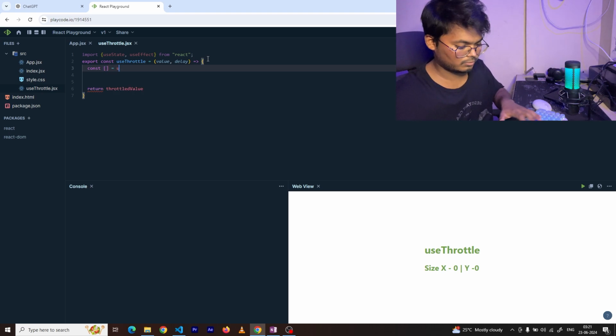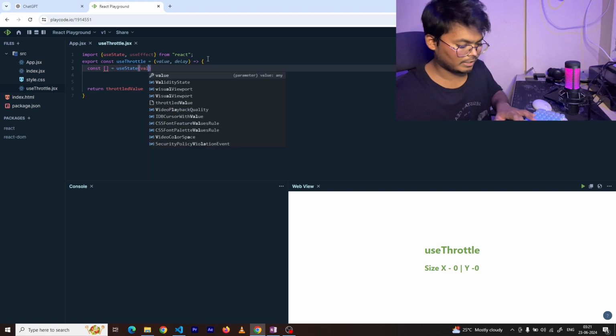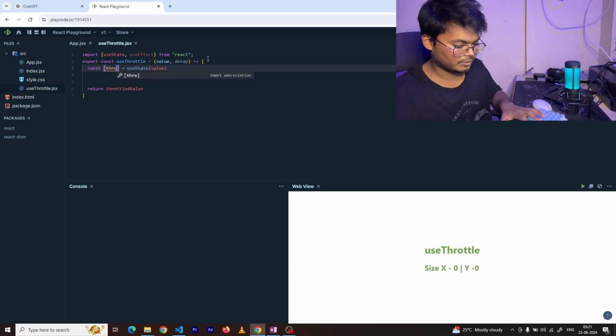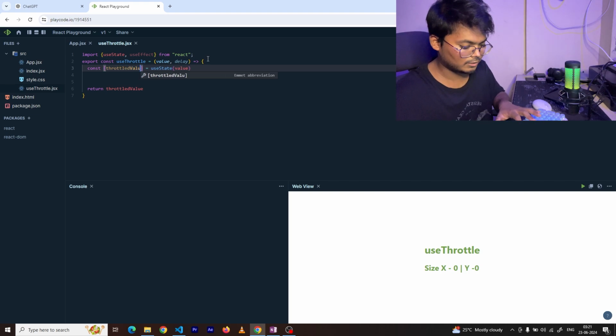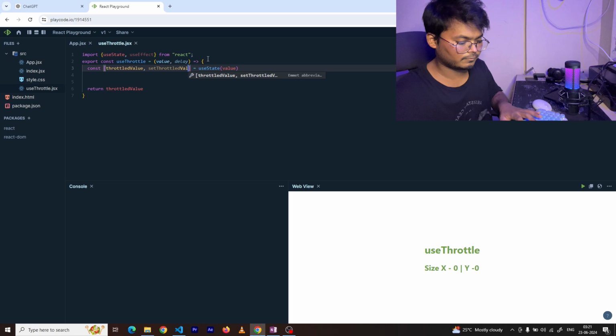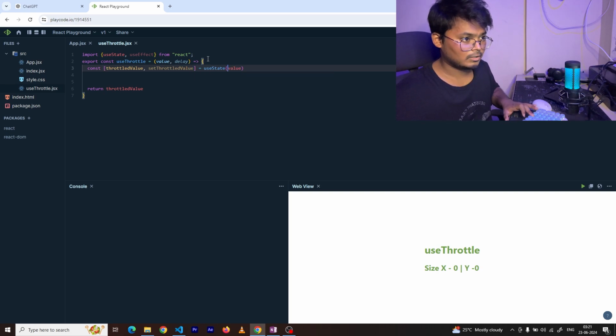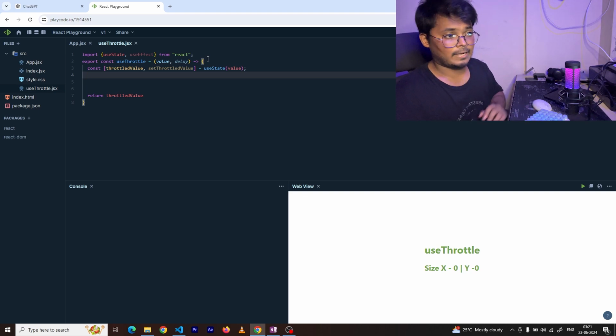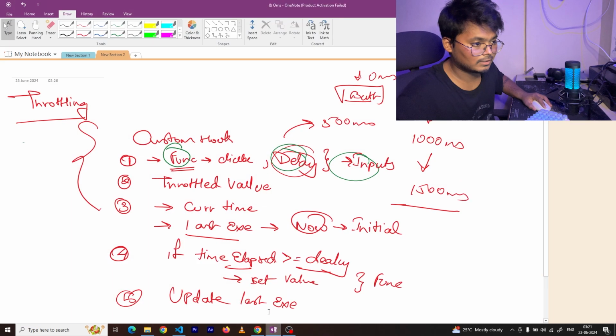As we already know, we have useState. useState, initially what it will take the value in it, and then here it will be throttled value and setThrottledValue, right? Perfect. In JavaScript, you give semicolon, you don't give semicolon, doesn't matter. Yeah, apart from that, let's go to the notepad.